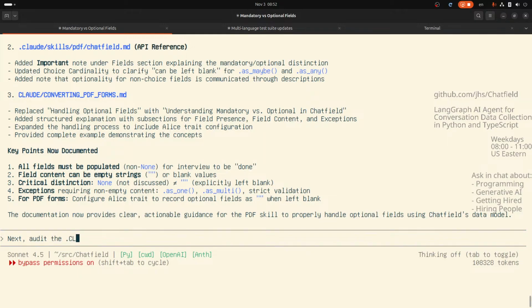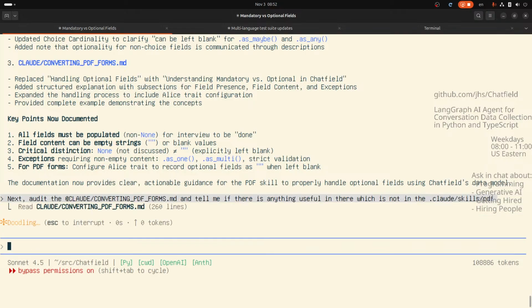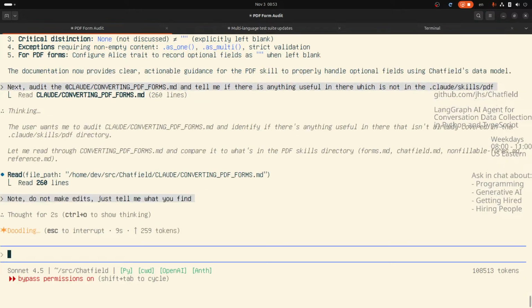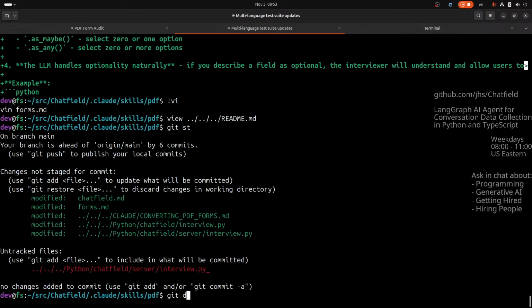Audit the @claude/converting PDF forms. Is anything useful in there which is not in the PDF .claude/skills/PDF? Note, do not make edits. Just tell me what you find. Okay, so while it's doing that, let's go see what's changed.